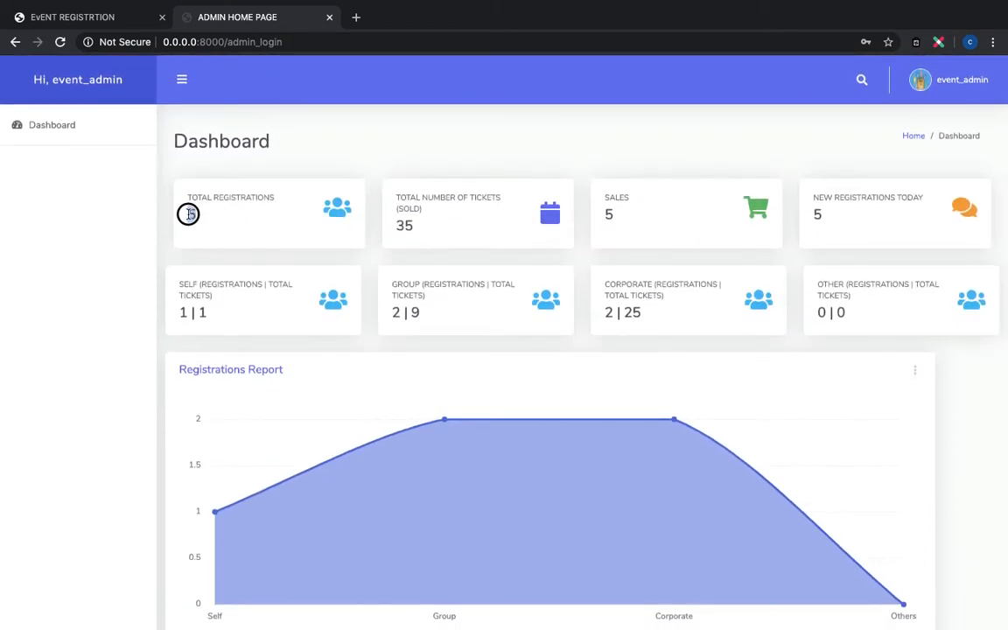So total registrations 5. I've already registered, so I have tested with 4 registrations total. So this is 5 registrations, and this is the total number of tickets sold. For each registration, how many tickets have been sold, information admin should have. So 35 tickets are sold to 5 registrations, and as 5 registrations have been done today, number of sales is 5. And we can also give information like new registrations today. So this is 5 registrations today. This will be good information for admin, how many registrations today have been done.